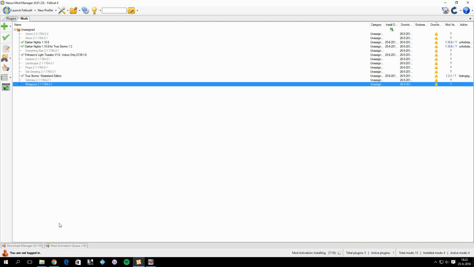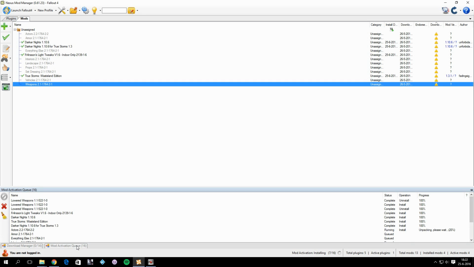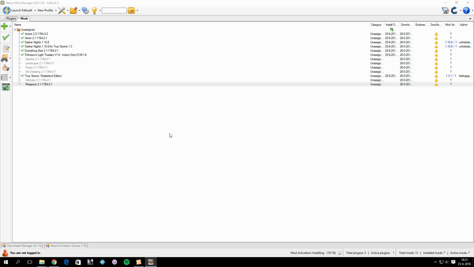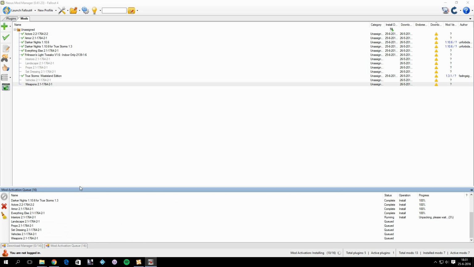So let's activate them all, and as you can see here, you can see the mod activation queue, and you can see here Complete is this one, Darker Nights, that we just installed before, and now we have Actors running and installing, and here you can see its progress, and it will now finish this queue. So let's wait for it. Alright, at a specific point you get this confirm override message. Just select yes to all, because this means we're going to override the original textures with other ones. You probably get this also for one of the packages you'll install later, which are going to be installed right now.